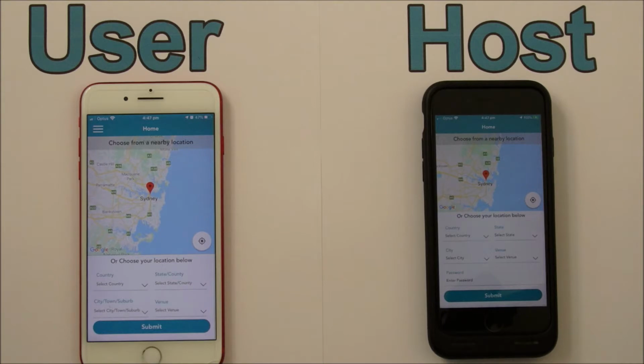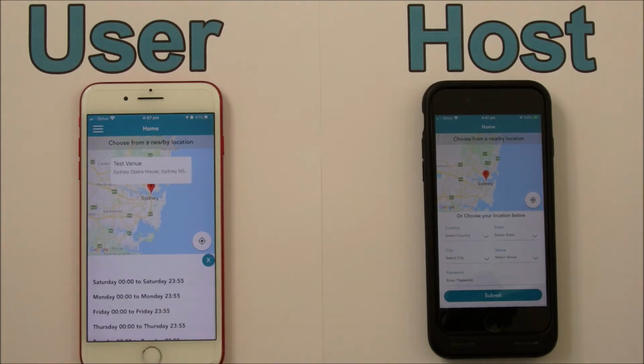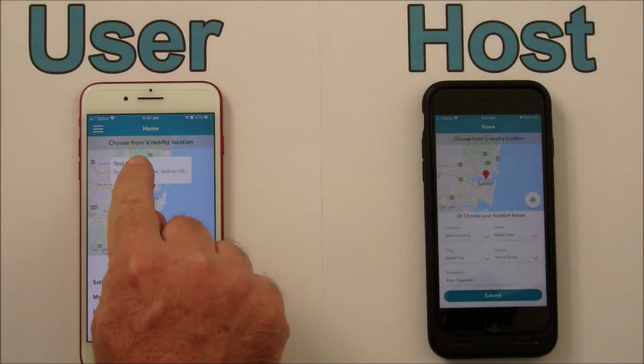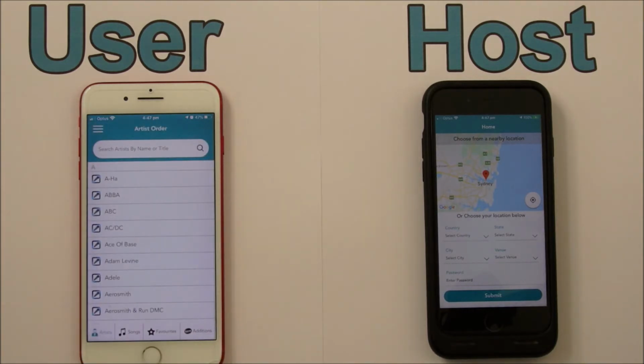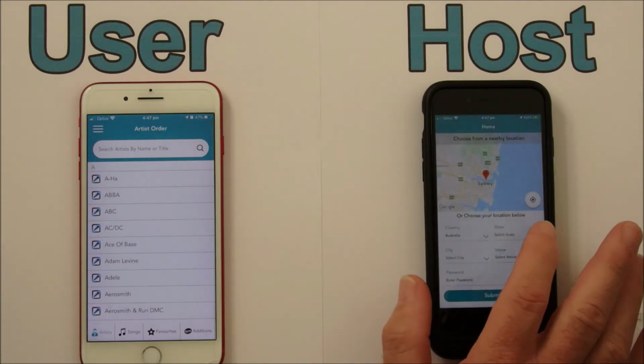So now the first thing we need to do is to log into a venue. Now we're going to need to log in on both devices. We'll do this one at a time. Now there are two ways of logging into a venue. The first way that we'll do with the user app is by tapping on the pin on the venue, and it will show you the details for the venue. The next thing you can do is just to tap on that again and it'll log you straight into the venue. The second way that we're going to do on the host app is via the drop down boxes.